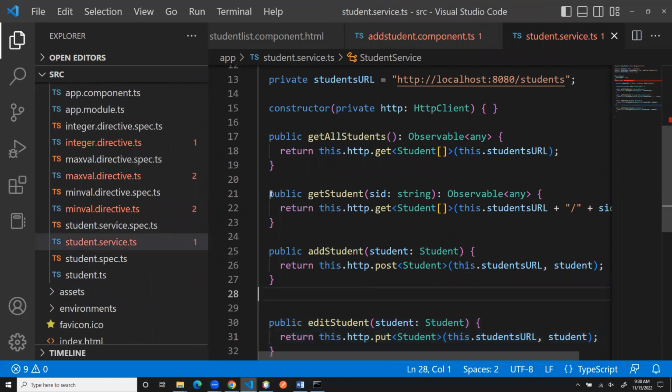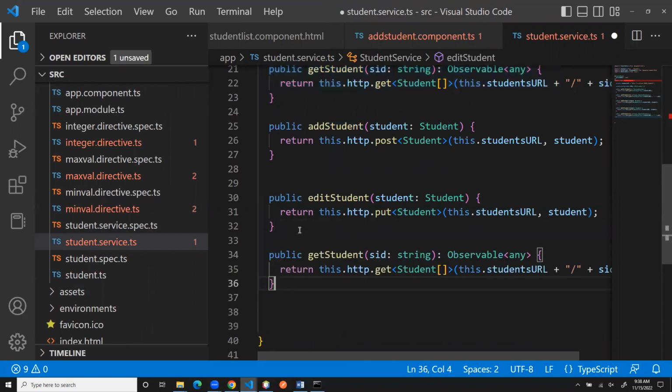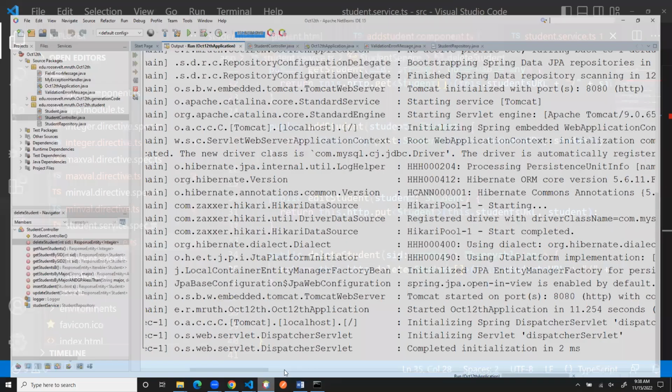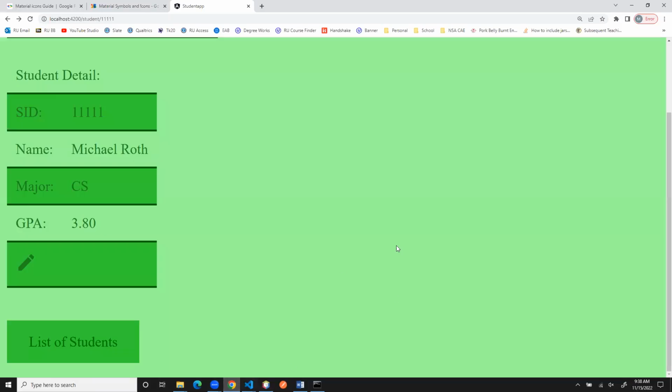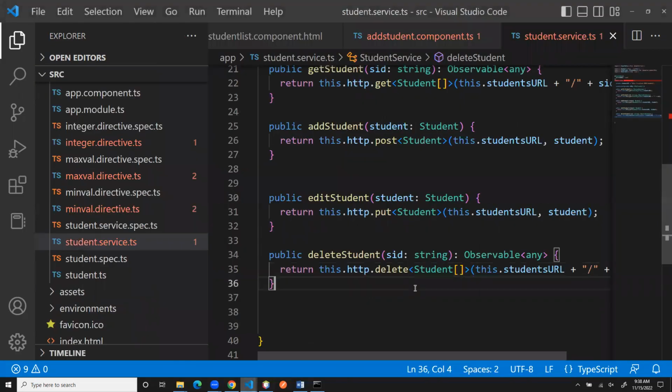So you see the get student, that's the closest we have to an actual delete. So we're going to call it delete student. It's going to take a string, and instead of being get, it's going to be delete. Yes, pink, which tracks. If you look at the student controller, it tracks exactly. So it's the same idea. Students, SID, boom. So we're going to go ahead and create the service, which I just did.